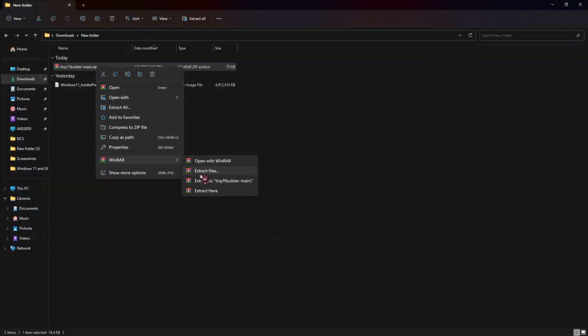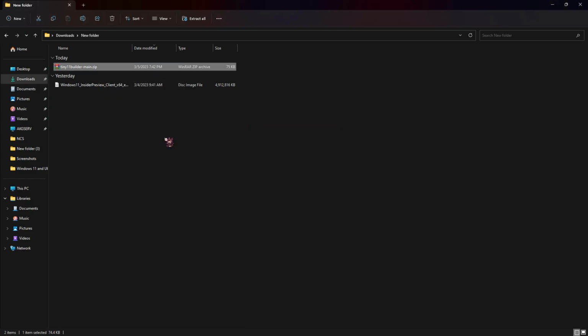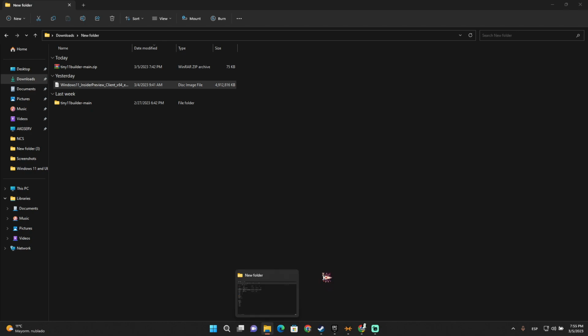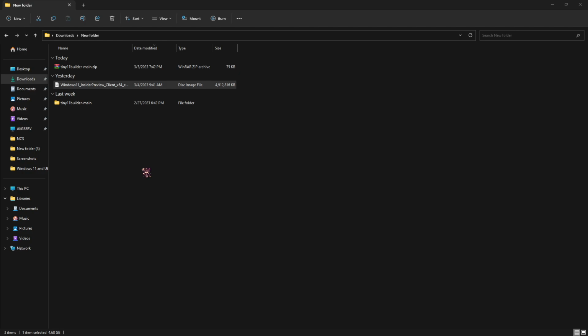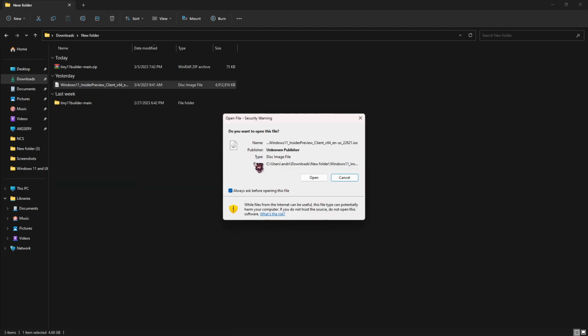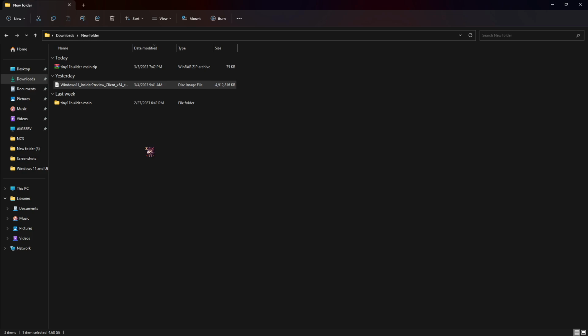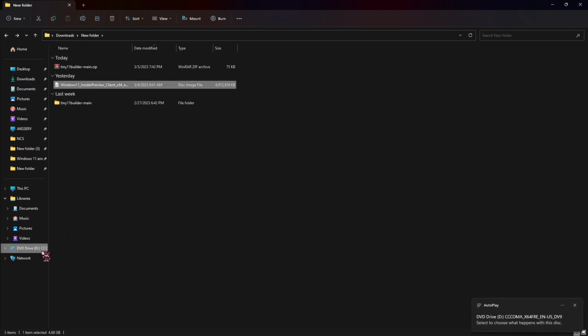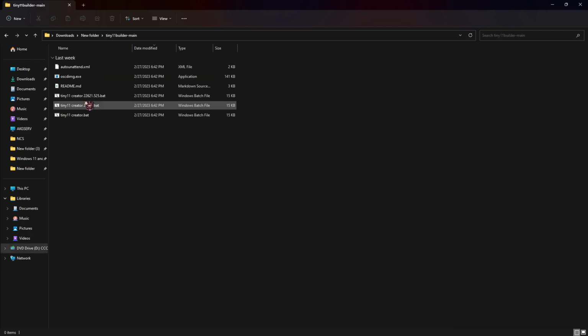Let's extract here. To use it, you will need to mount the ISO file. Let's mount it. It will take some time, until Windows decides to mount it, so we'll need to wait. I don't know why it takes this long. What's this folder? Okay, anyways. It's mounted as D.